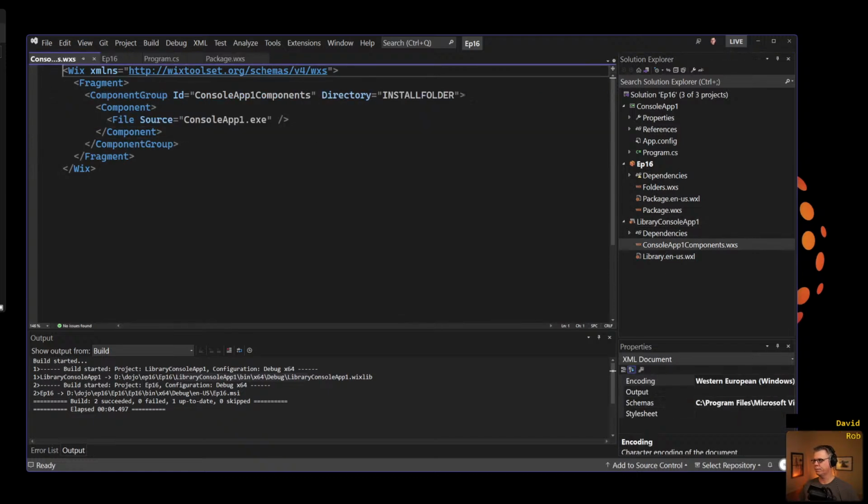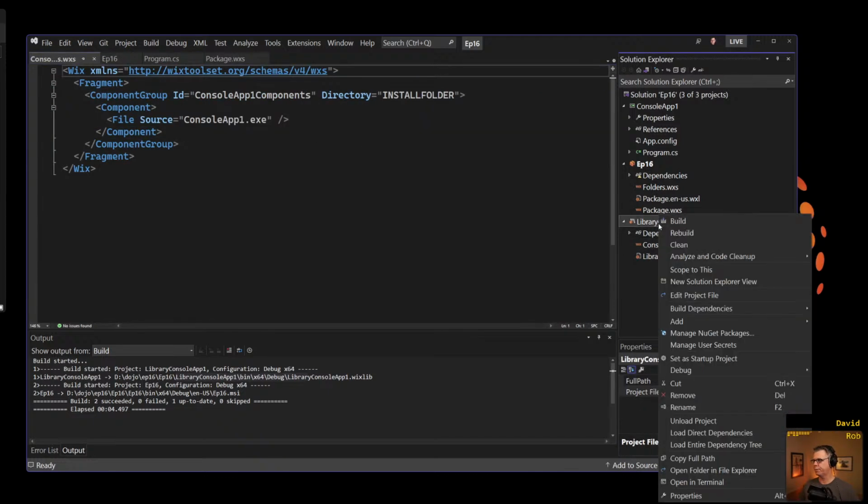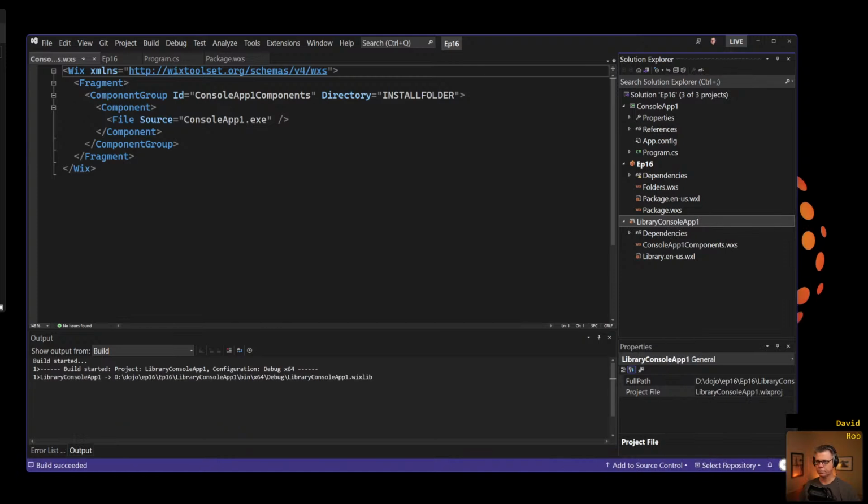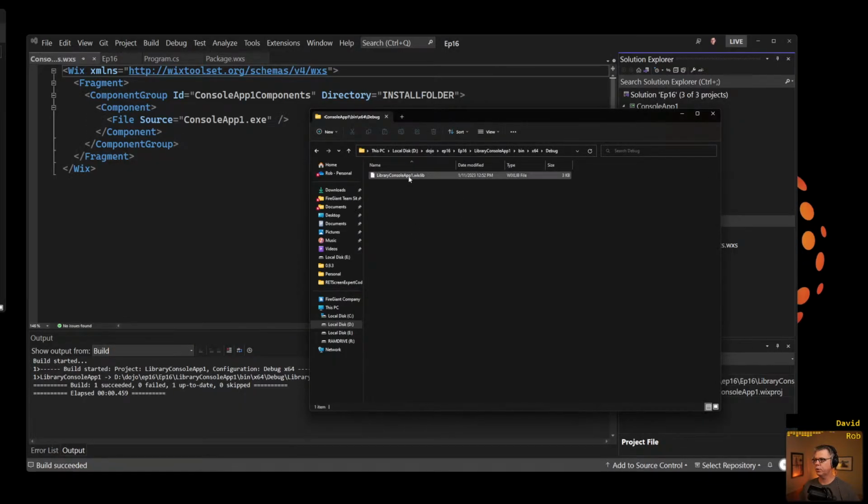We have a library with console app 1, and I'm able to build this. There it is. And I still have a directory open to that WiX lib. Ah, there it goes. See, now it's 3K. Remember when we didn't bind the files? It was 1K. Now it's 3K. And the file that we're embedding is 5K. Like I said, the WiX lib does a minimal amount of compression. Okay. Great. So now we have a WiX lib that we know has the file in it.